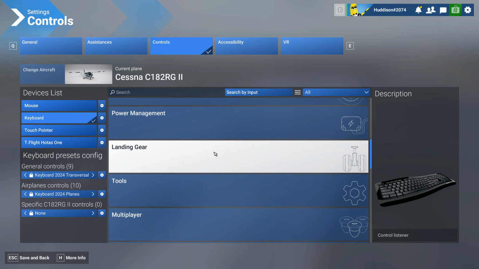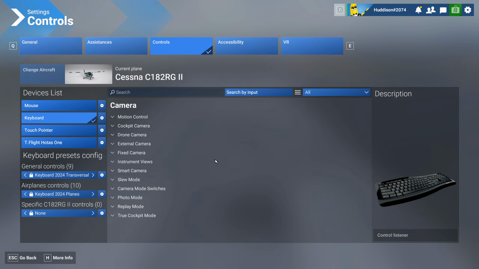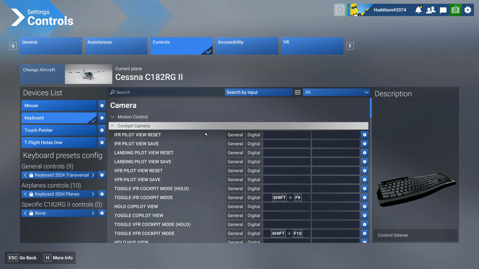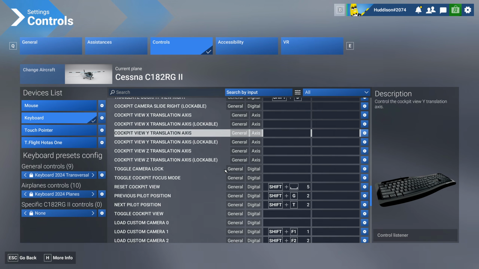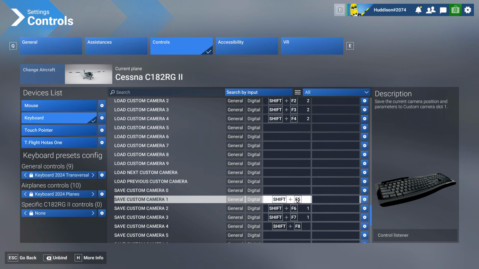Scroll down till you get to camera. For this, you probably need a keyboard. I'm in camera there. Go to camera. Cockpit camera. In camera. And I want to scroll all the way down till I see Save Cockpit Camera. There you go. Shift and 5 will save my camera position.